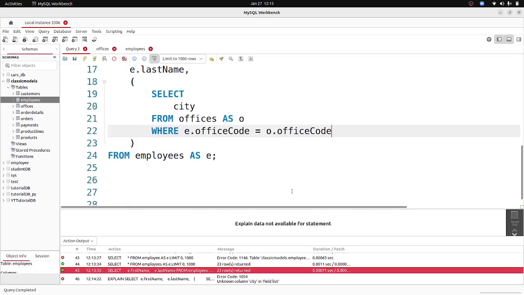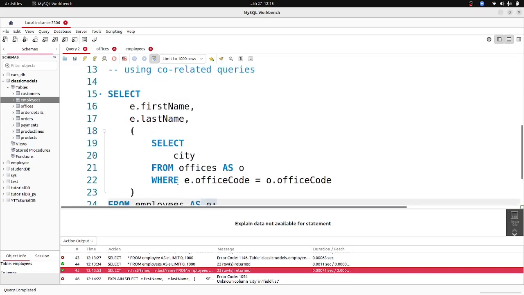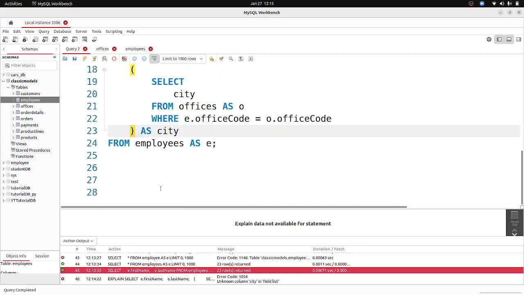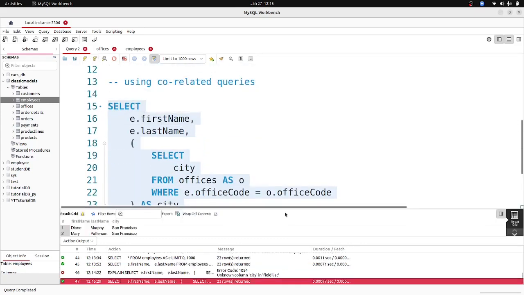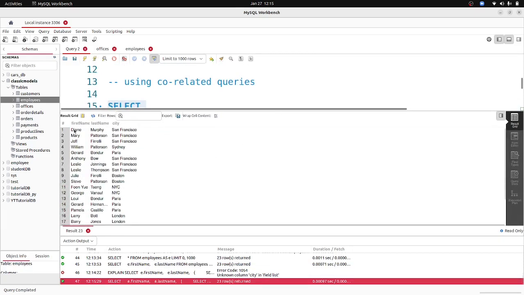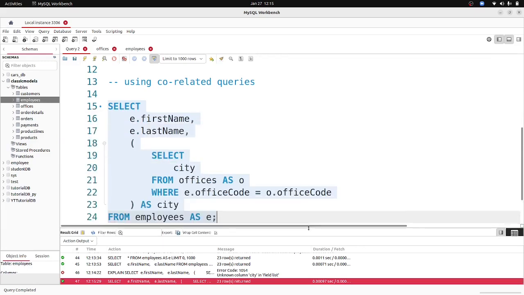So that's basically it. Once we run this, it's now going to return to us also the city, and you can give it an alias, so you can say city. Once I have that done, I'm just going to select the query again and simply run it. Run it, and you can see now we have another column called city. We have the employee's first name, their last name, and the city they come from. And that's how a correlated query works.